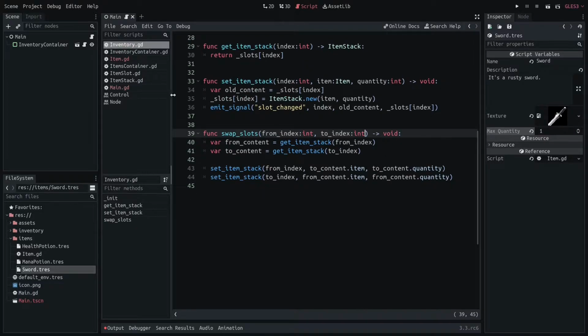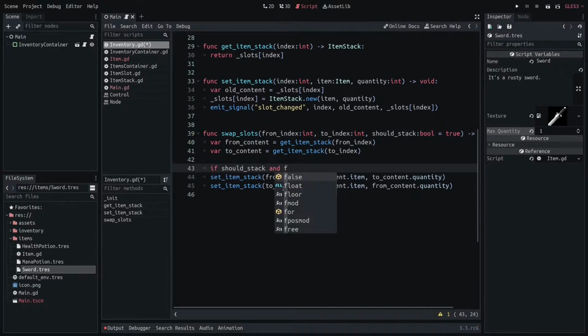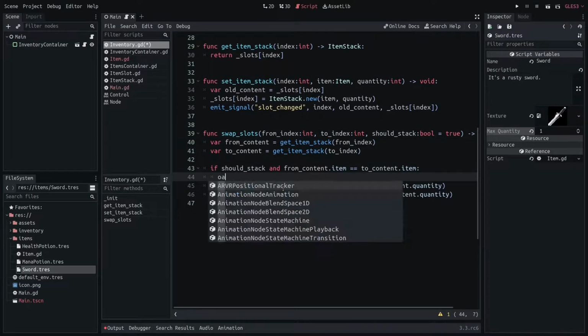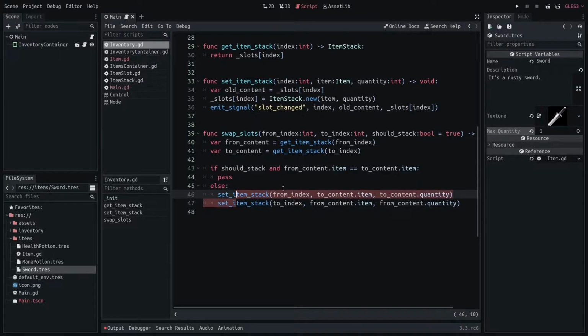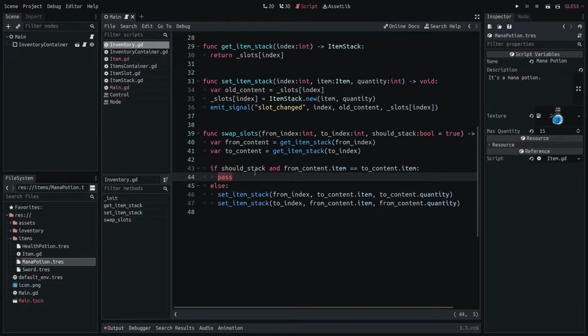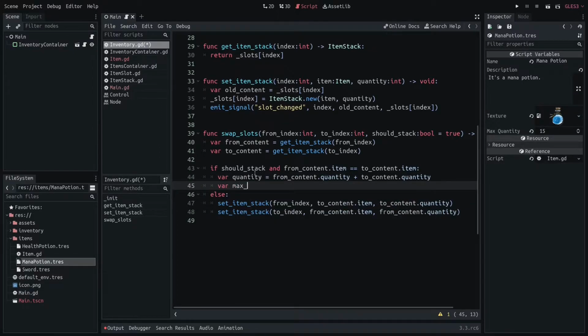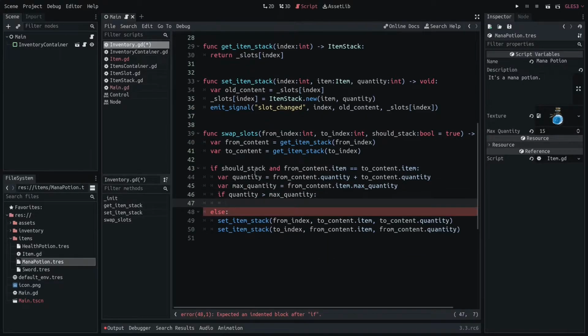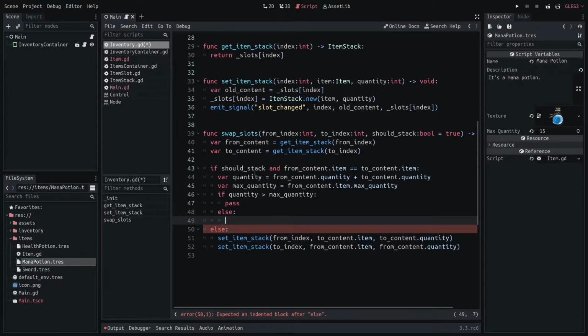We will update the swap slot function to add if we want the slot to be stacked or not. We will check if it should stack and if the origin item is the same as the destination item. If not, we use what we had before. We add the quantity from both stacks and get the max quantity from that item. Both stacks have the same item, so we don't care which item we check.